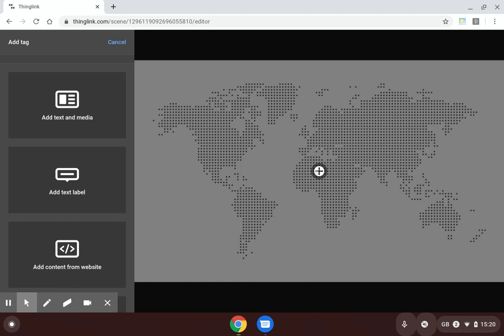tag in, and I'm going to pop my tag over the UK. I want this to be a text and media tag. Here we go. So that you can see that's blank at the moment, and I'm going to add a title and a description in, but I'm going to do this using my dictate function. So I'm going to put my mouse where the title is, and I'm going to click dictate United Kingdom.